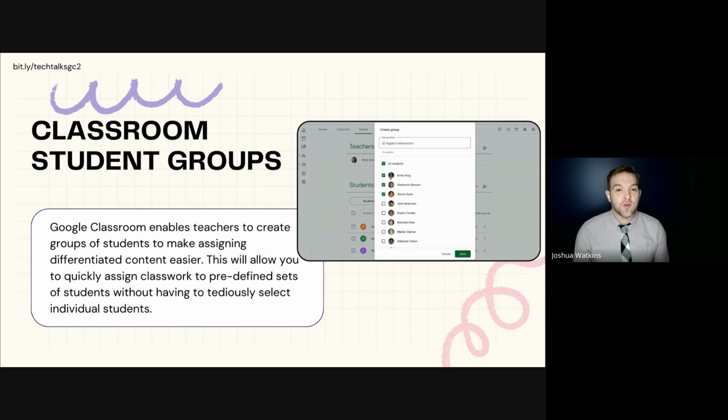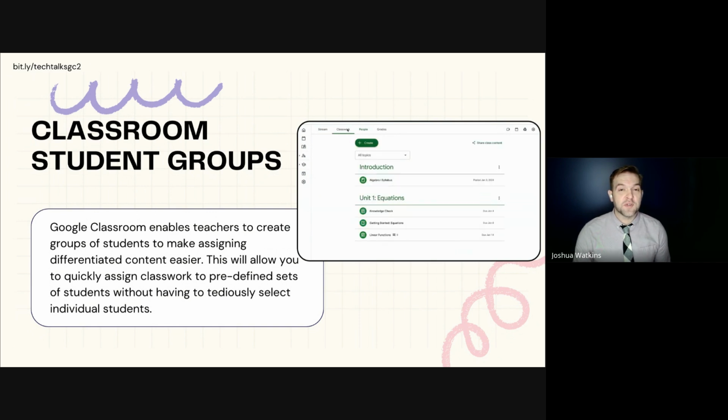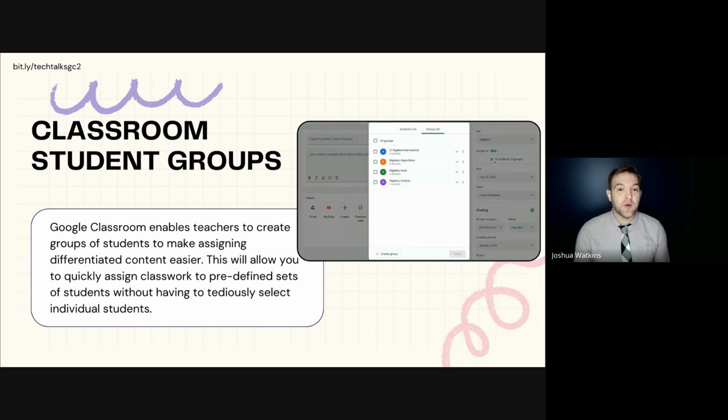For example, you can create a group based on reading levels. You can edit the members of those groups as they move through different levels throughout the year. Small groups, you can create groups based on your small groups and then assign them things in Classroom as they move through the stations in your class. You can really set up groups any way that makes the most sense to you, and then it allows you to assign stuff directly to those students.